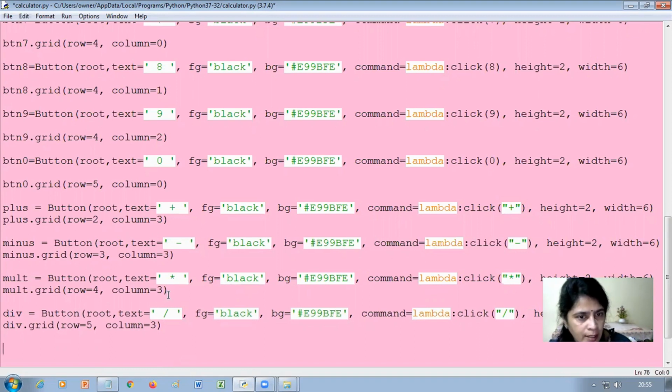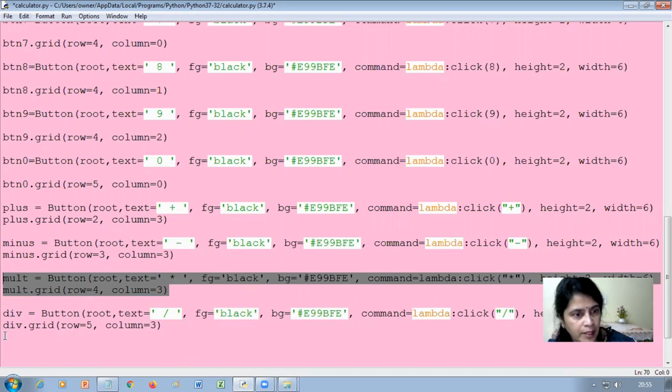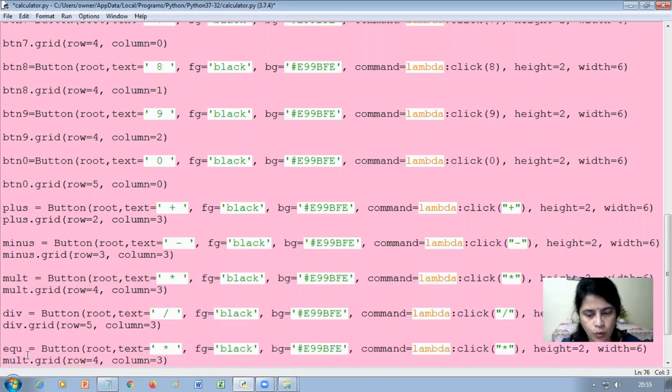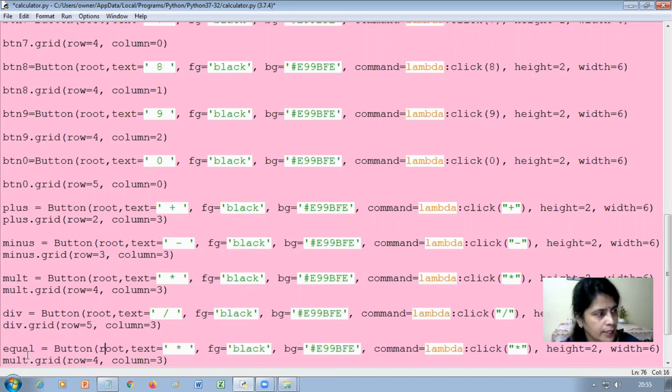So I again copy some button code from here, and then I change the name of the button as equal. So equal, then button root equal. Here I can write the symbol as equal. Now the lambda, what should be there? Here I will not be using this function. I will be using some other function for equal click. So for that I will just call that function without any parameter.